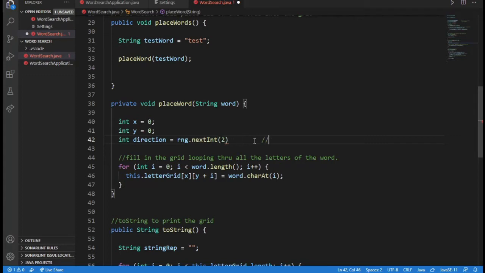Just put 0 for horizontal, across, and 1 for downward. Just keep in mind that all of the words will be placed, that it's not going to be backwards, and that there will be no diagonal words, just to simplify things for this video.